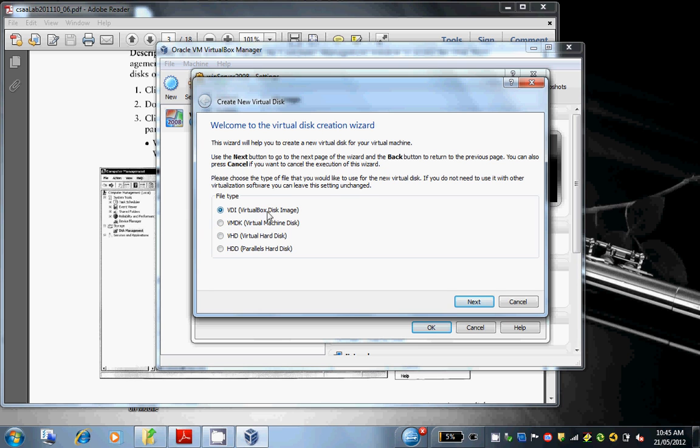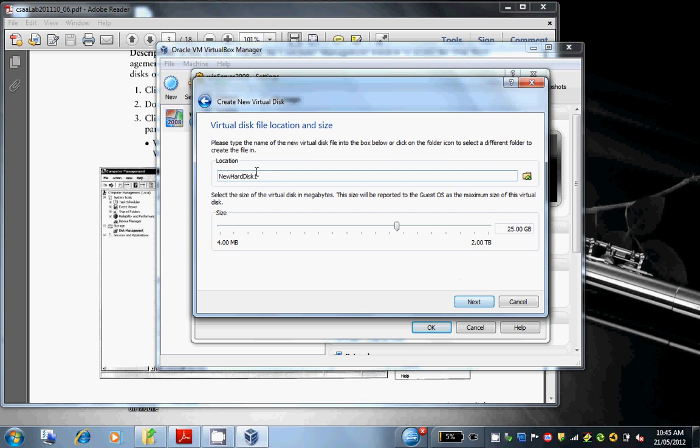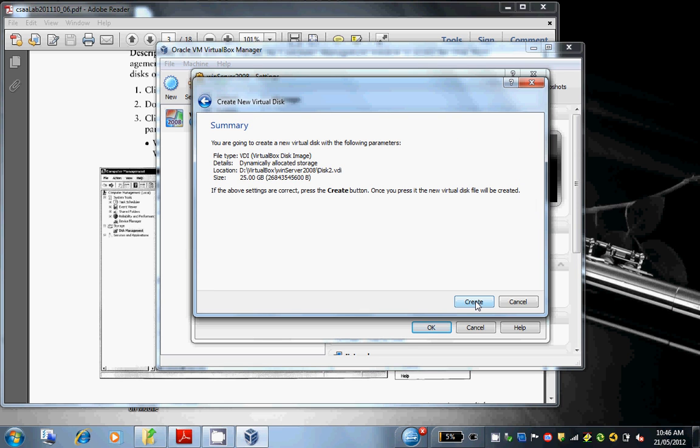It's a VDI VirtualBox image. Click Next. It should be dynamically allocated. Just call it new hard disk 1. Click Next. Create.